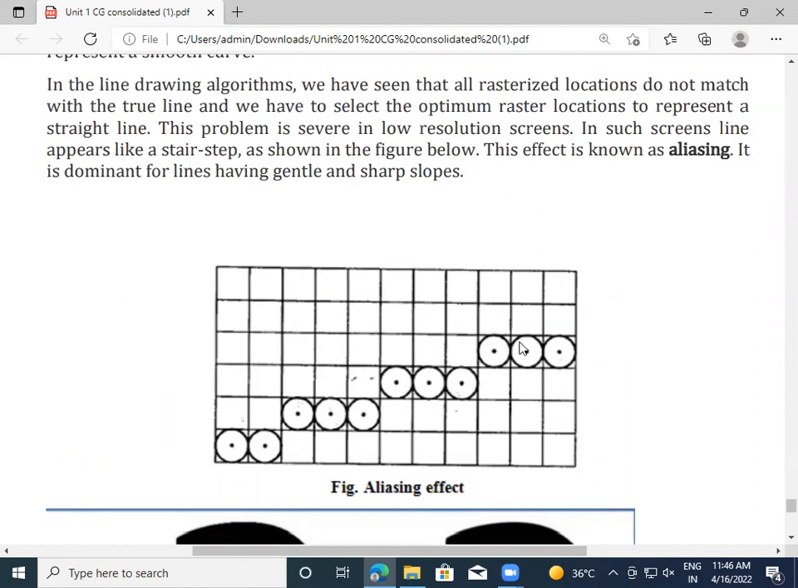Because of that gap, if we are using a low resolution display, then the image looks like a jagged image, or a scattered image. So that is nothing but aliasing. That is the aliasing effect.